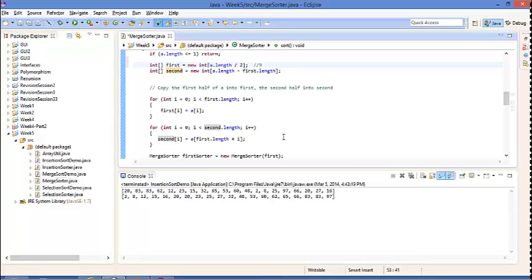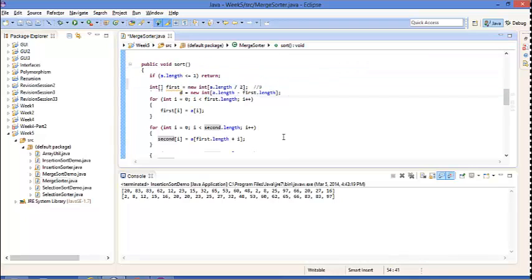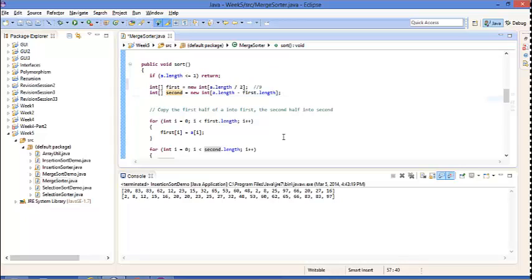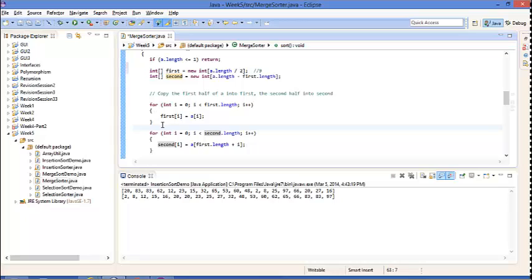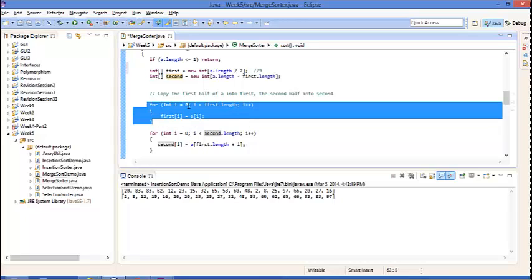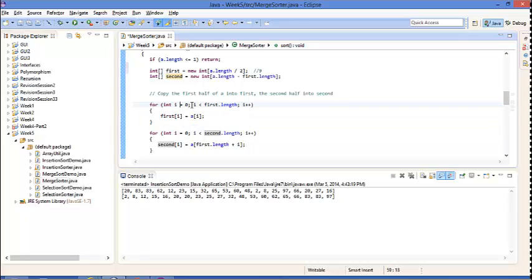Now I have declared two arrays, first and second, and still these two arrays are empty. So I need to do what? I need to copy the elements in my array A into first and second. Copy the first half of A into the first array and the second half into the second array. So here we go, we'll have two loops. The for loop, the first one starts from i equals 0.